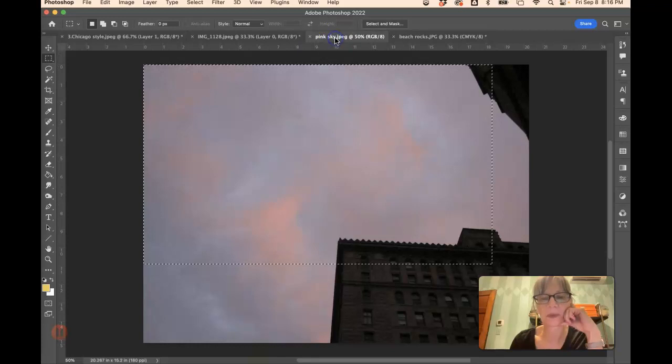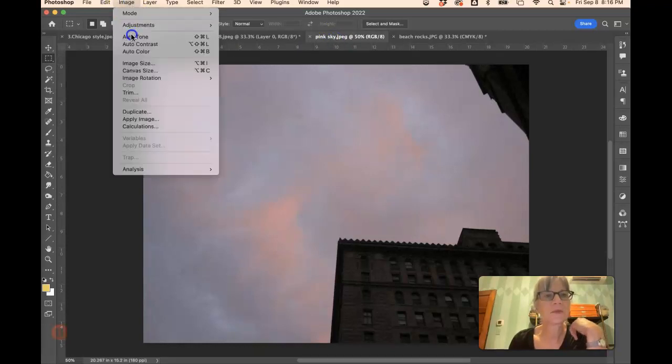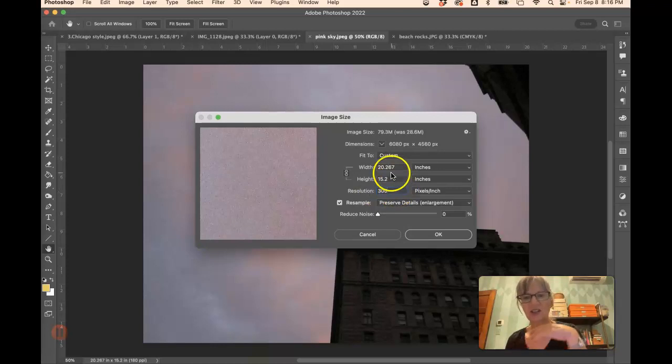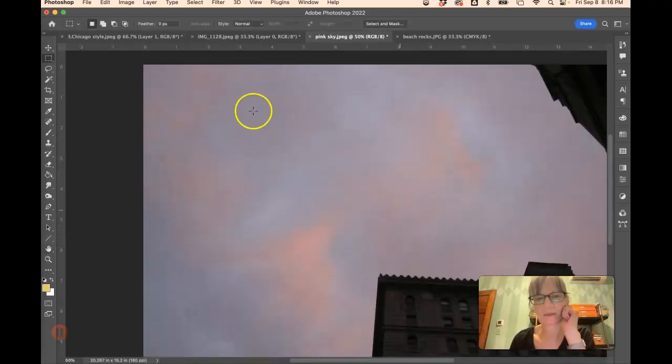If I go to the pink sky here, and I look at image size, it's 180. I'm going to make it 300, and I don't need it to be this big. I'm going to make it 8.5. This was a horizontal image, so I will make the height 11, so it's going to be wider, but at least I get that 11 in there, and now it's 41 megabytes. I'm going to say okay.